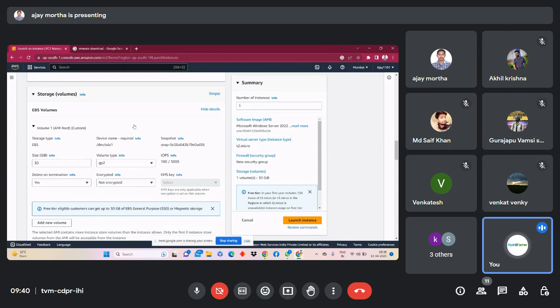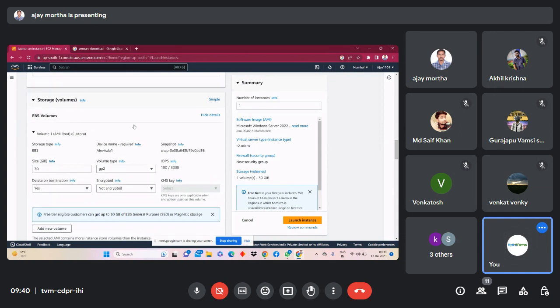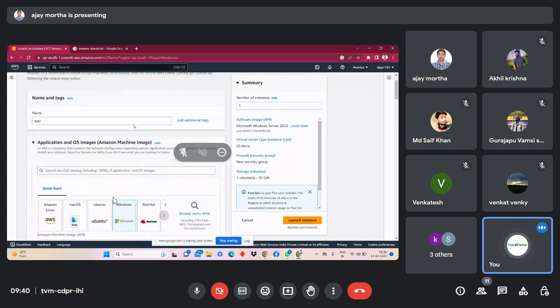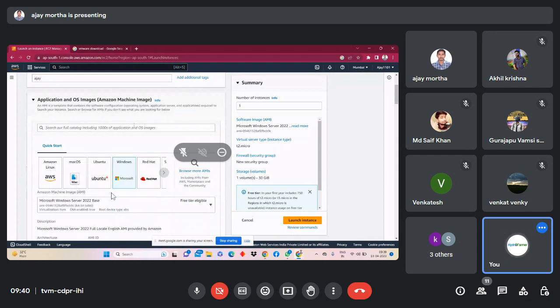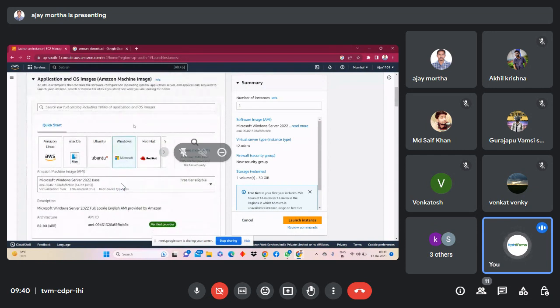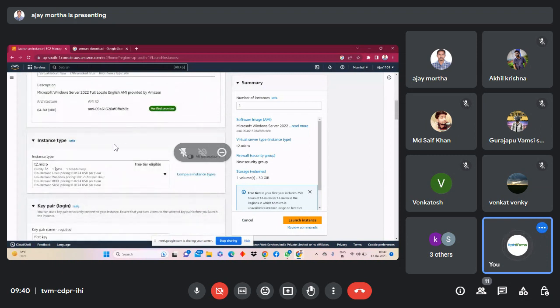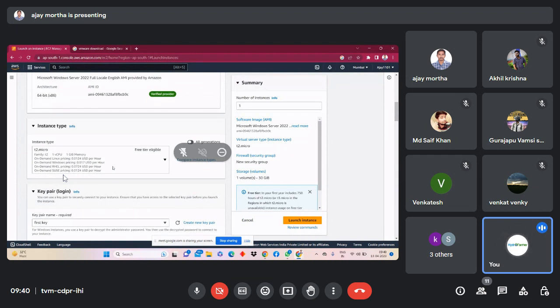Just go to the top of the screen. Okay, first we have given a name. I think you need to make notes of this because again you might forget. So name. Second section we have selected our operating system, Windows, and inside the Windows section we have selected our version. And here the important thing is you have to select t2.micro. Why t2.micro? Because it is free tier eligible.